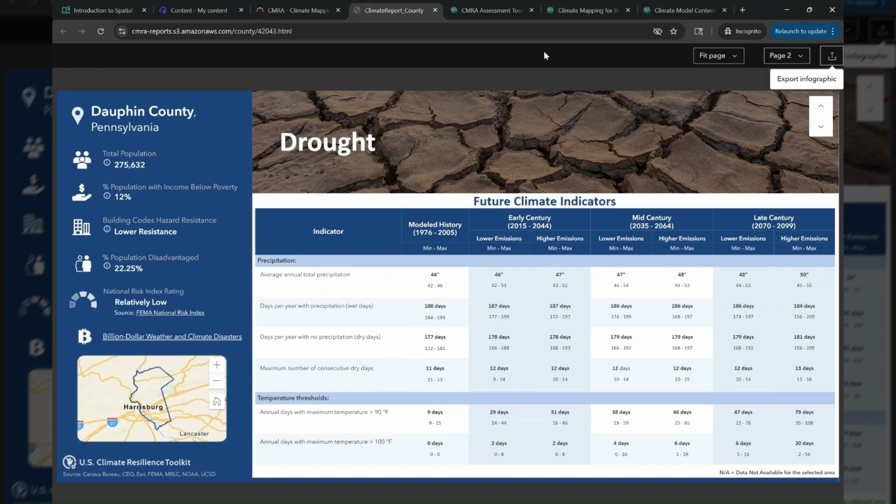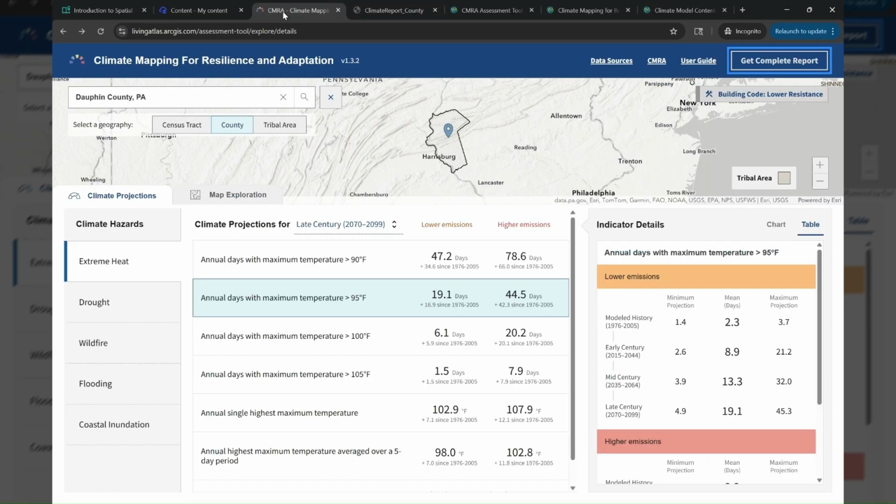So that is a general overview of the Climate Mapping for Resilience and Adaptation app, an app that is really useful to understand climate-related hazards in your local area.